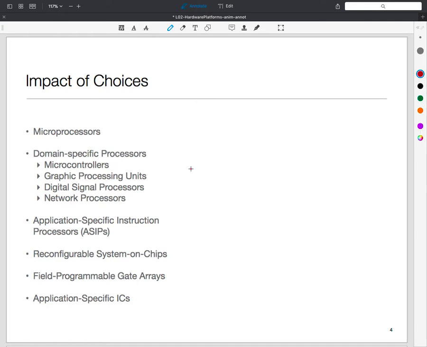Microcontroller, I have put it there because they're mostly used for embedded applications, but usually the term graphic processing unit, GPUs, which exist in our regular computers as well. Digital signal processors and network processors, and there are others, crypto processors, there are a bunch of other things, so you can also add that. Crypto processor, and there might be others.